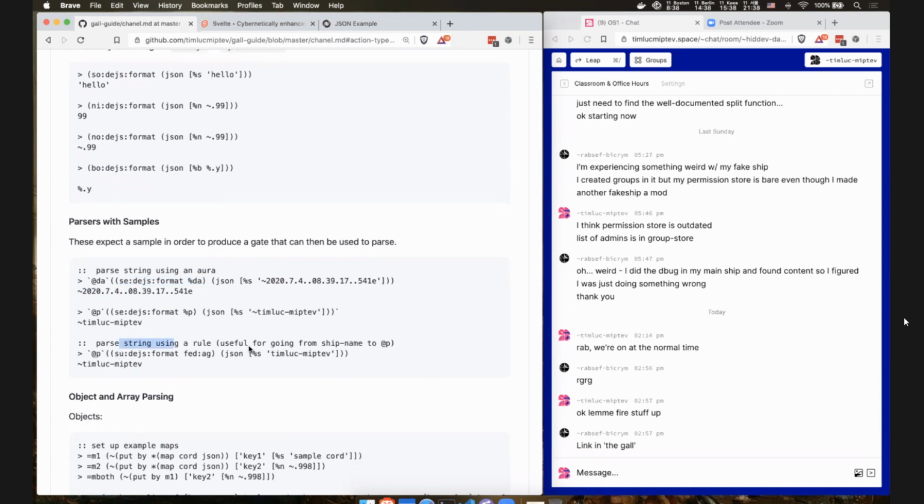And then here's parse string for using a rule. There's a lot of different ways you can do this, but the advantage here is that if we're getting our ship name just as a chord without the sig on the front, we wouldn't be able to use this thing here, right? Because this is expecting a chord that starts with a sig. And we would get an error if we did that.